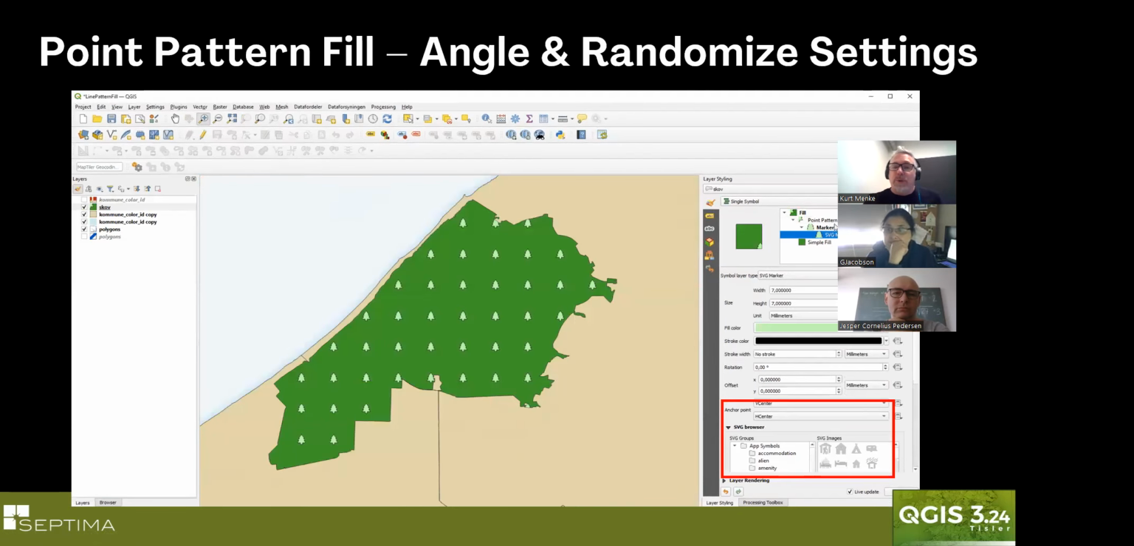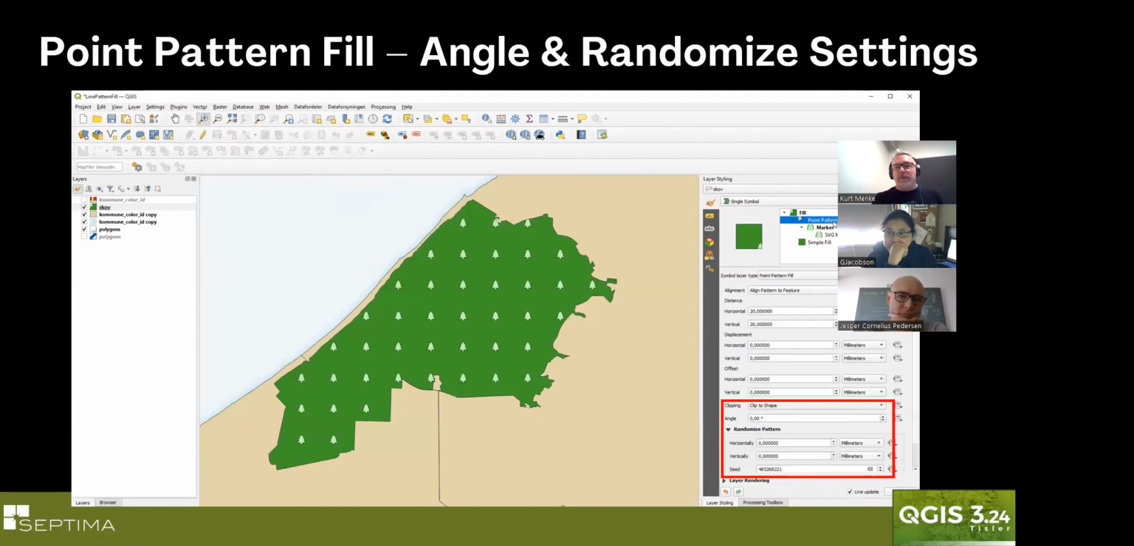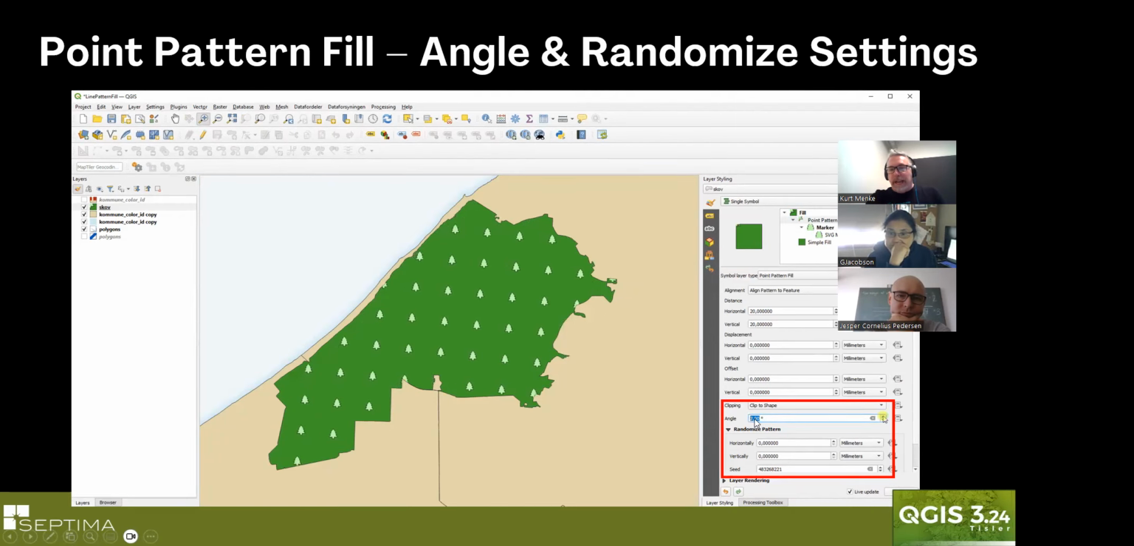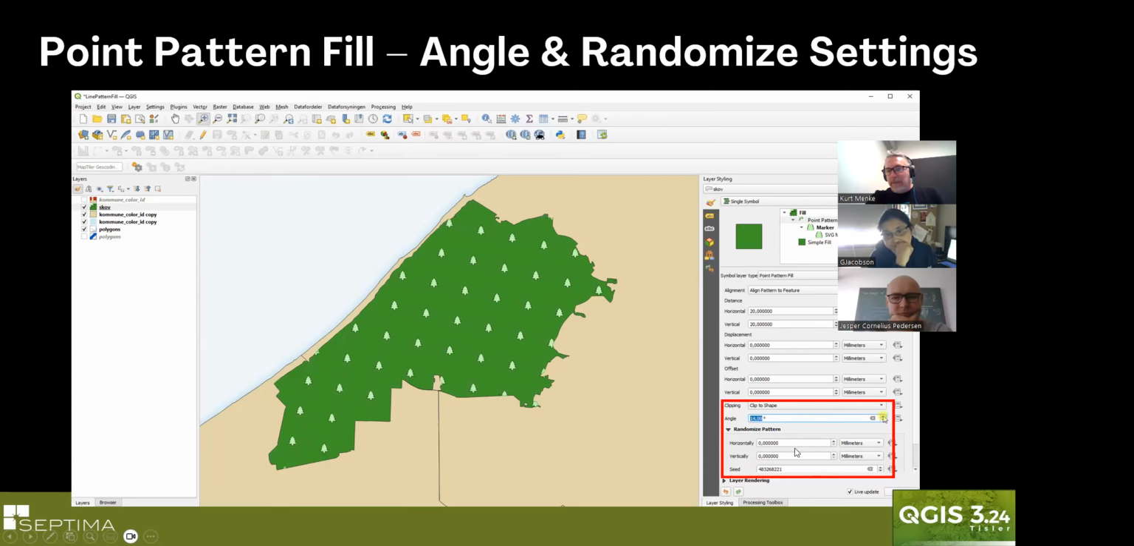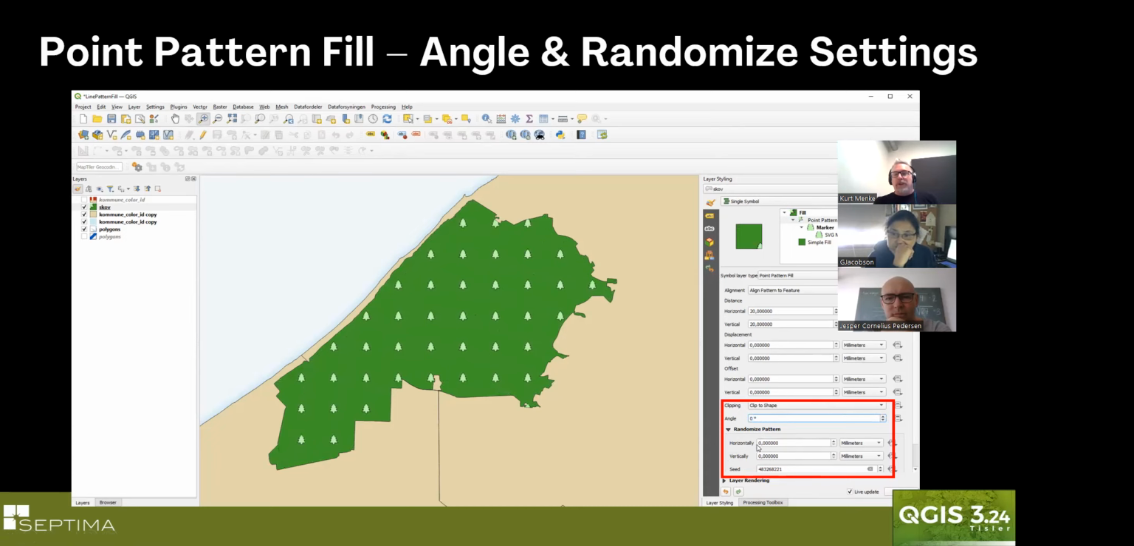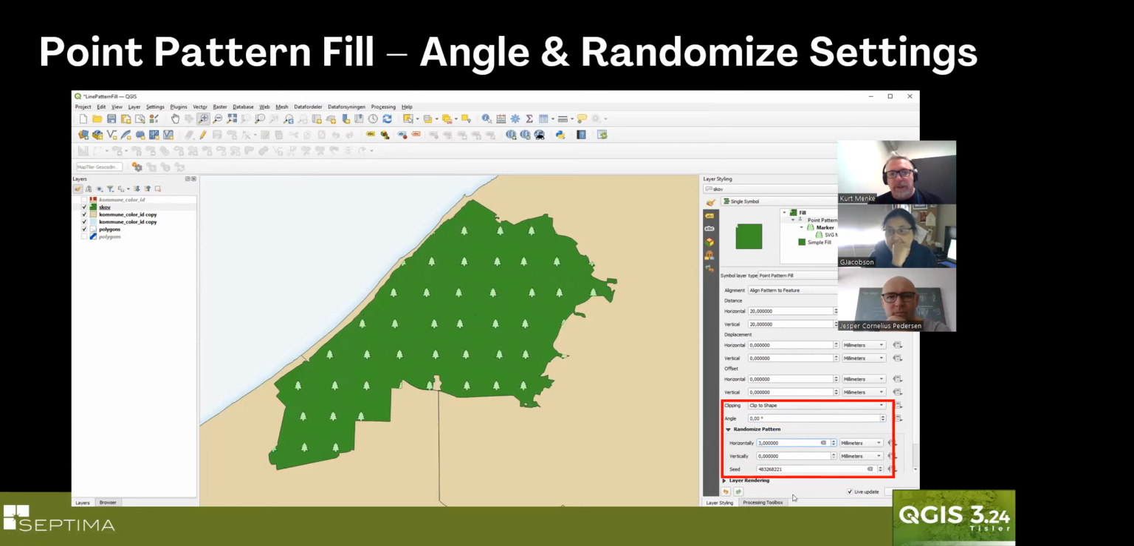Some of the things I showed you with point pattern fills for forests are new, so that we actually used a new feature. The angle setting and these randomized pattern settings that we played with are all new as of 3.2.4. That was all introduced late last summer when 3.2.4 came out. So some of the settings we used last week in class are only a year old or so, to randomize the trees.